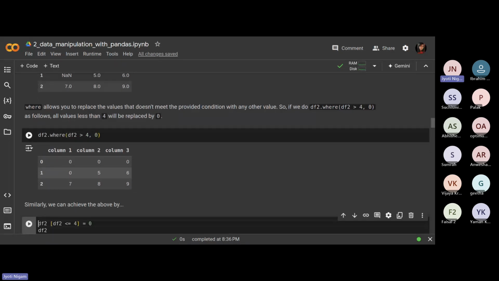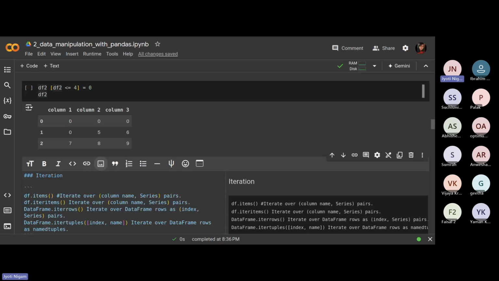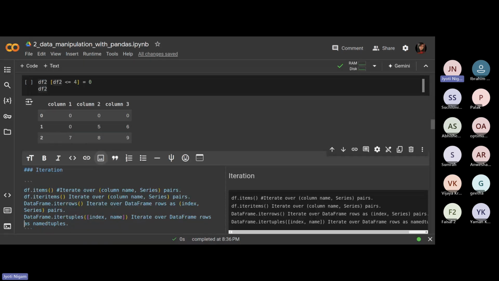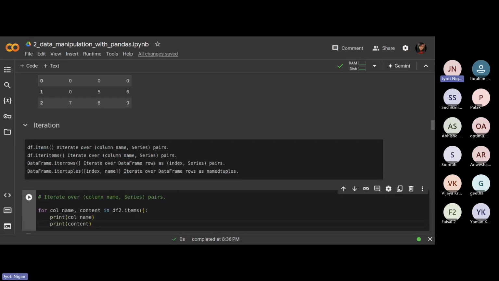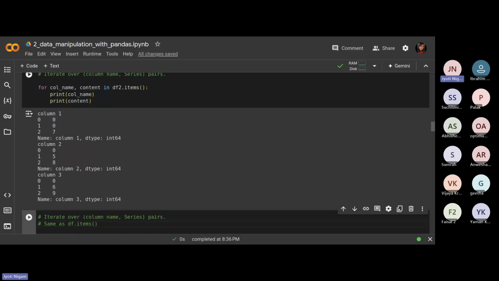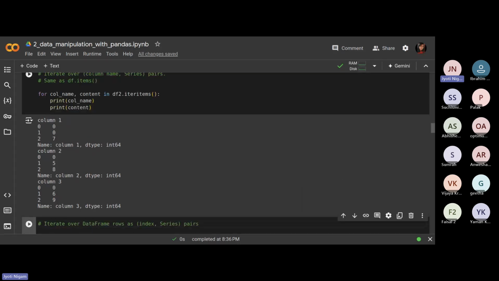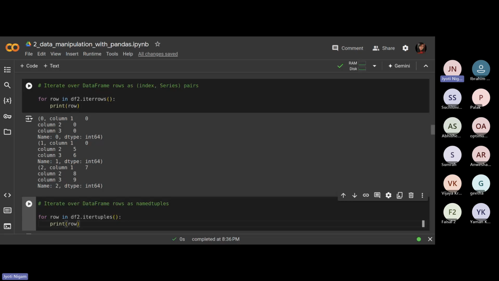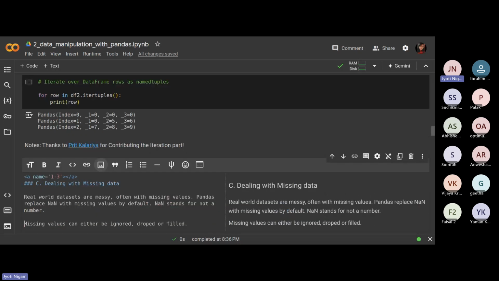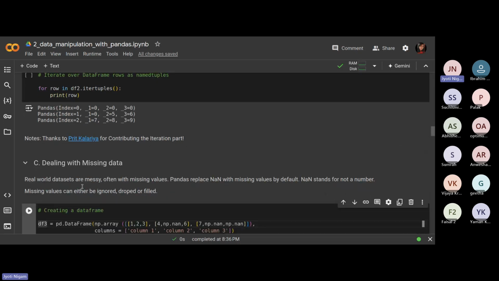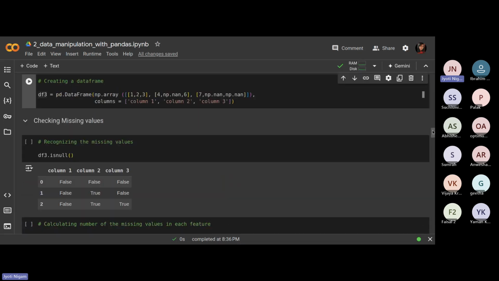Now it's just the same. Iteration, I'll cover in an example. I have added this in this Colab notebook so that you can go through it in detail when you get access to the notebook. But I'll come straight to how we deal with missing data, and wherever it comes up, I'll explain it to you.